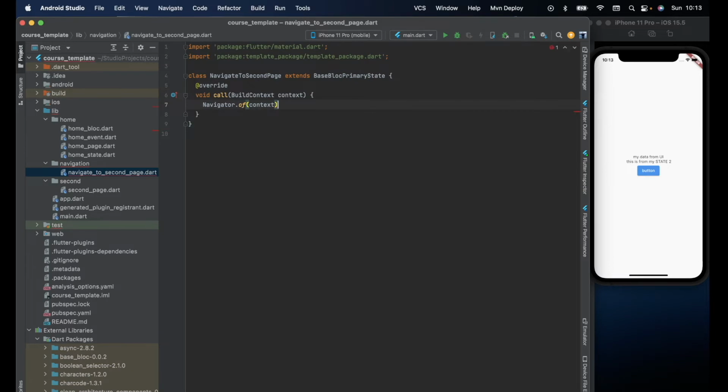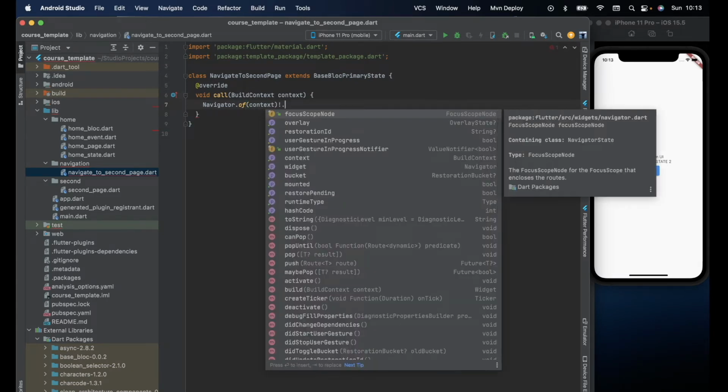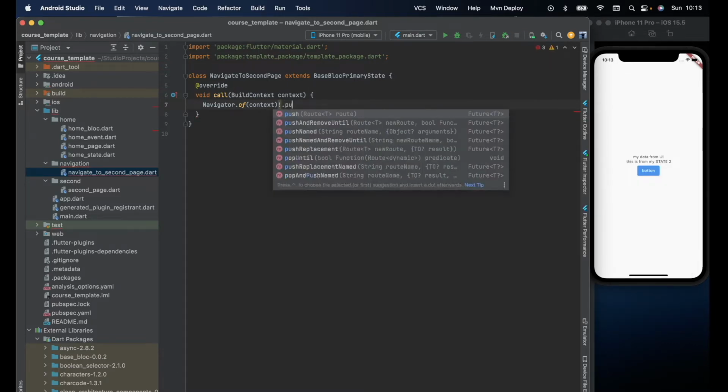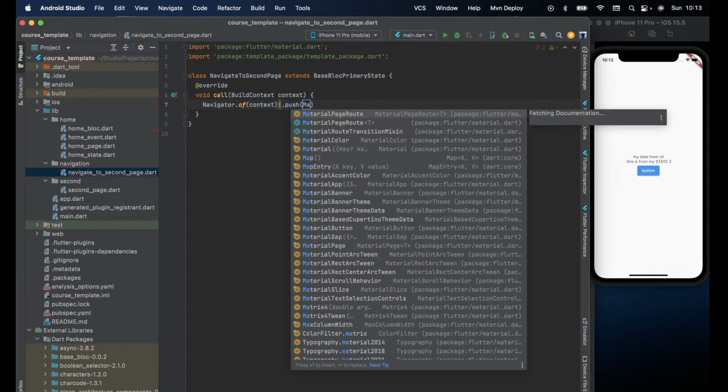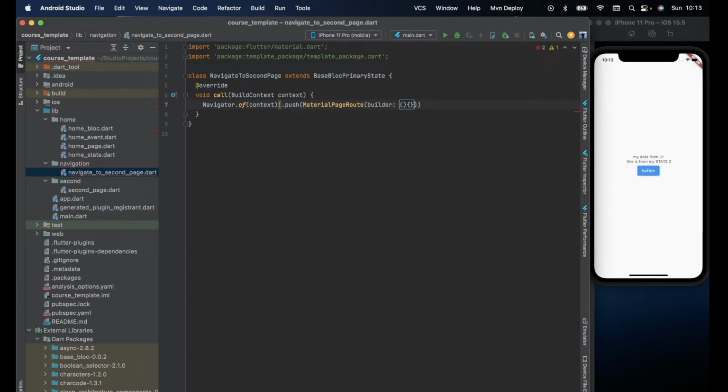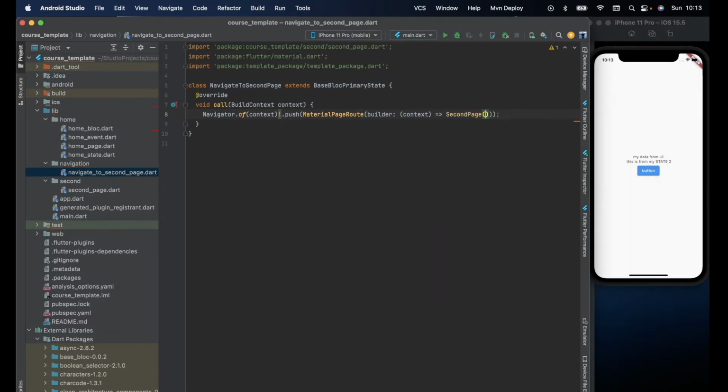So we can actually do Navigator.of context, which everyone is familiar with, and we want to say push, and we'll say material route. Okay, and here our common stuff, context. Okay, and here we will have it returning our second page. Okay, and it was as simple as that. Now let's actually see how do we actually use this navigation.